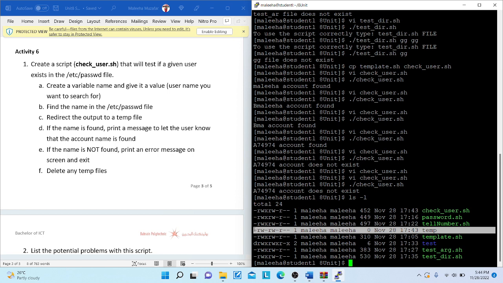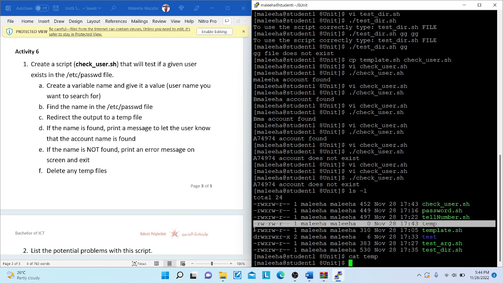So in cases when the script crashes in the middle and doesn't finish fully, the temp file is never deleted. It will still stay on the system. And the grep command is actually adding sensitive information. So for example, if you do cat temp, you will see, what happened? There's nothing inside. Oh, because that account doesn't exist.